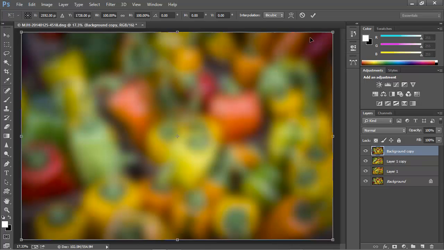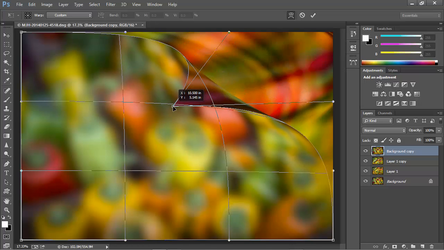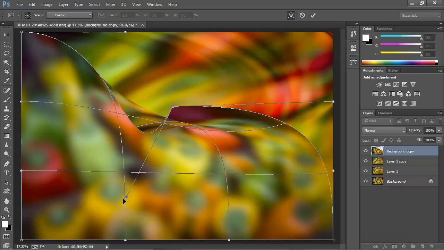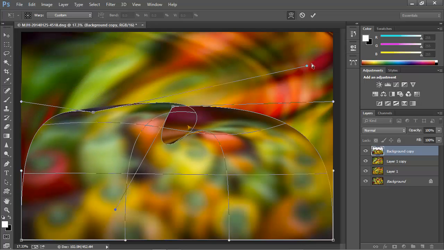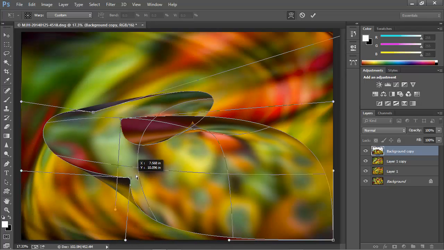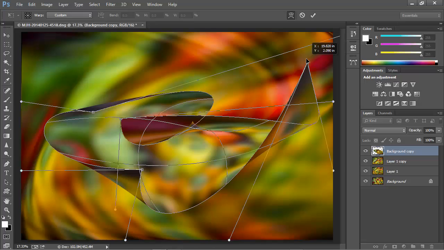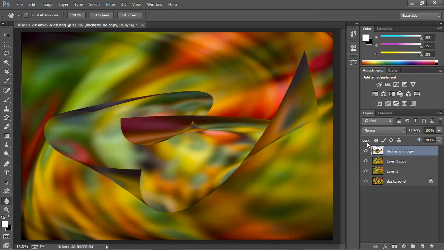So here we'll go back into Free Transform and try something maybe just a little bit different. Once again, the sky's the limit here. You have all these handles, all these controls, and you can create virtually any kind of shape imaginable. I'll just drag these around like so, and we'll commit that and see how it looks.